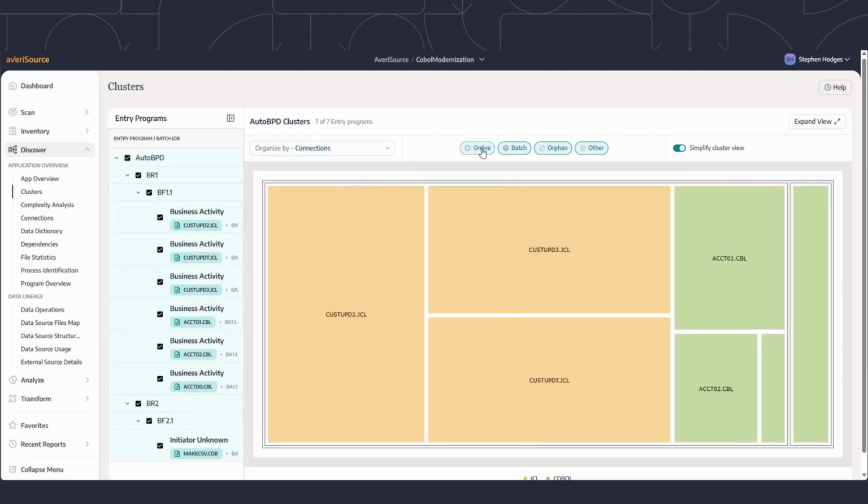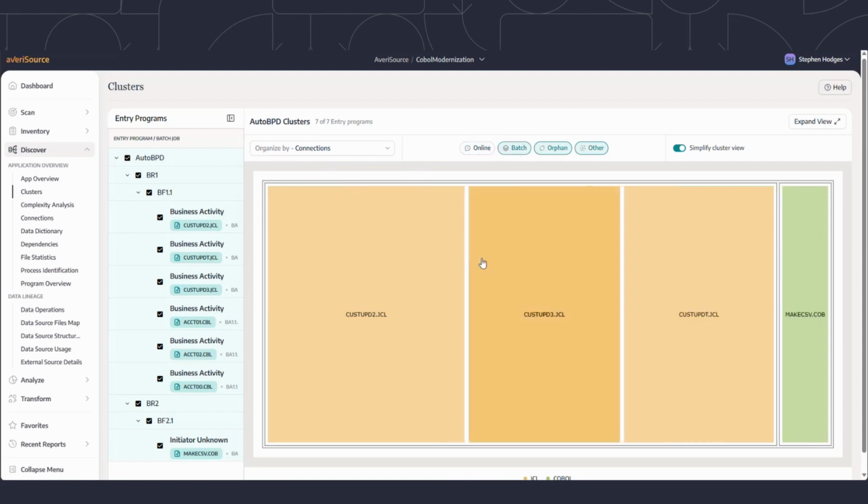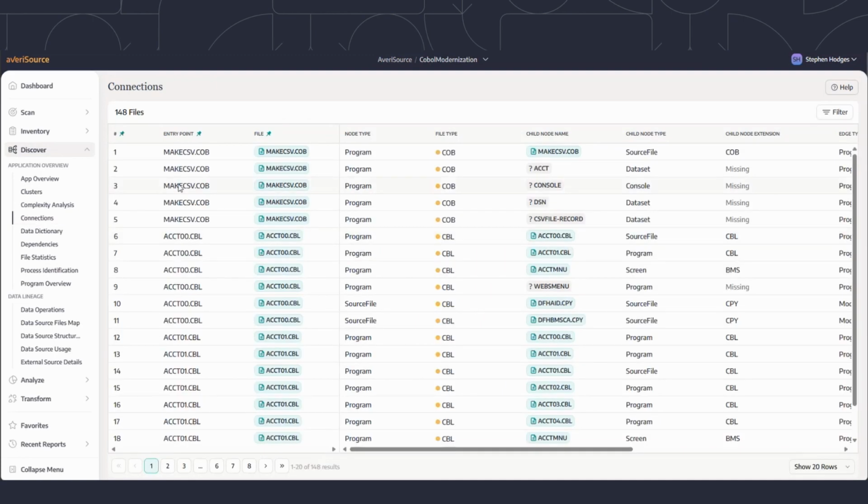So if I take a look at the connections and I want to look at the batch, I see custom update 2 is the largest with 72 connections. I can actually go and view those in the connections report.